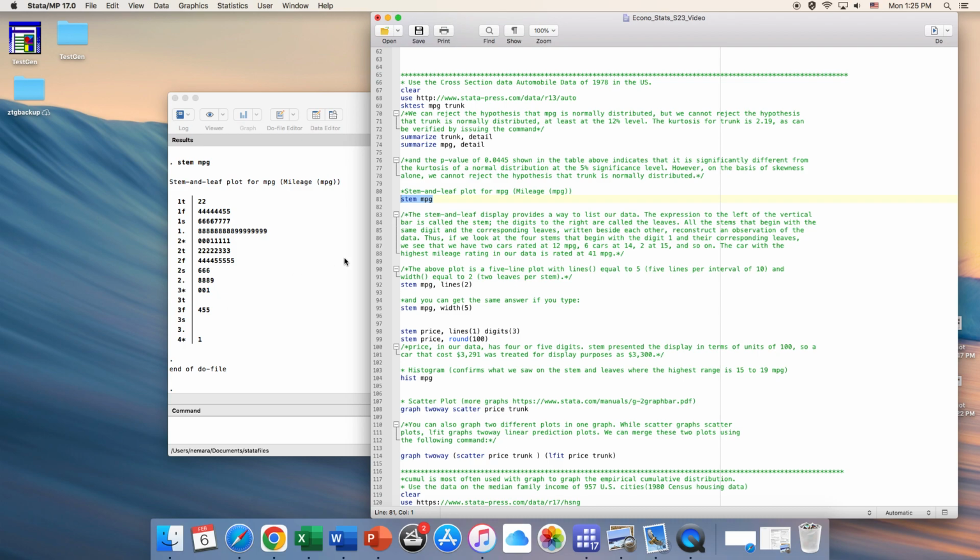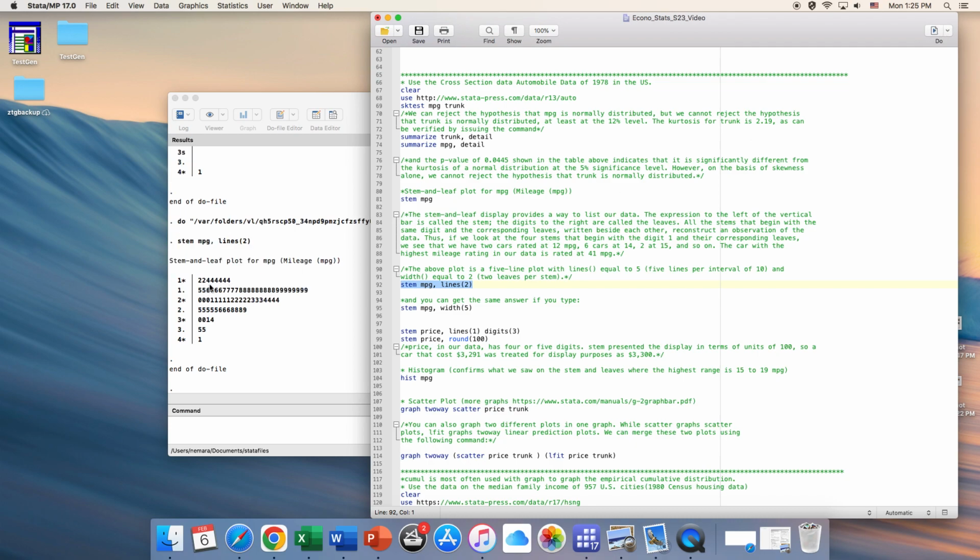I want you to notice that by default you will get 5 lines in the plot. So in other words, if I have 1, 2, 3, 4, 5, I would have 5 lines per stem. But I can make it easier and have just a 2-line plot by adding the option lines 2. When you add the option lines 2, that means I'm going to have just 2 of each stem, if available. That's why 4 doesn't have.